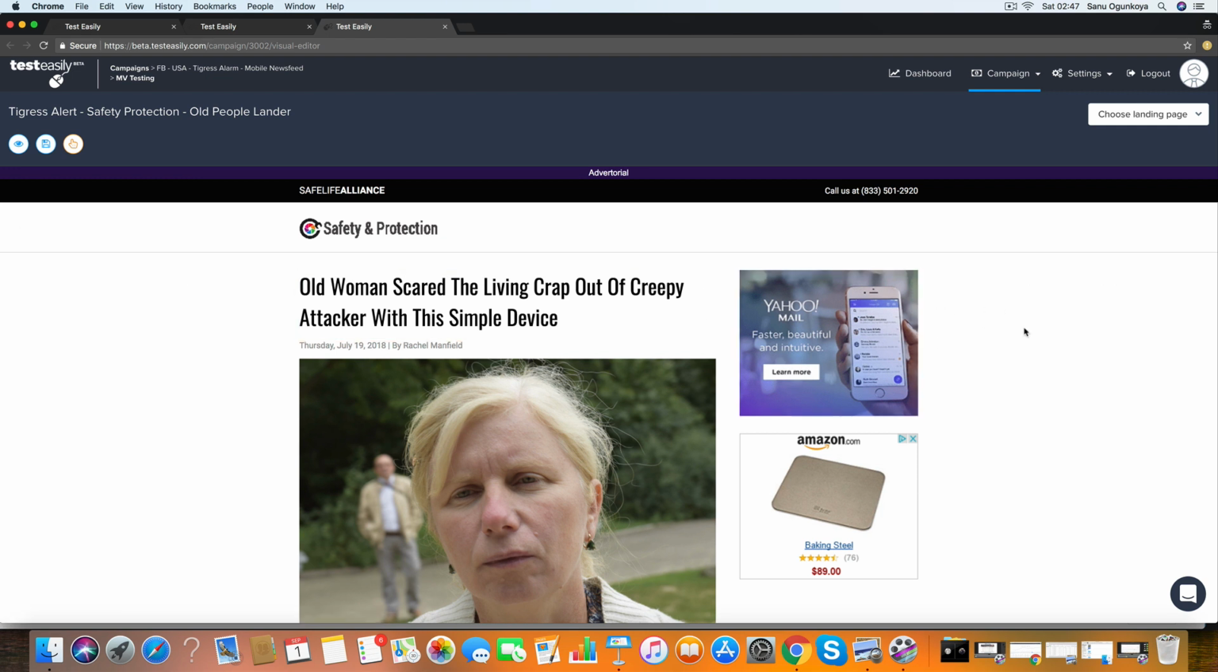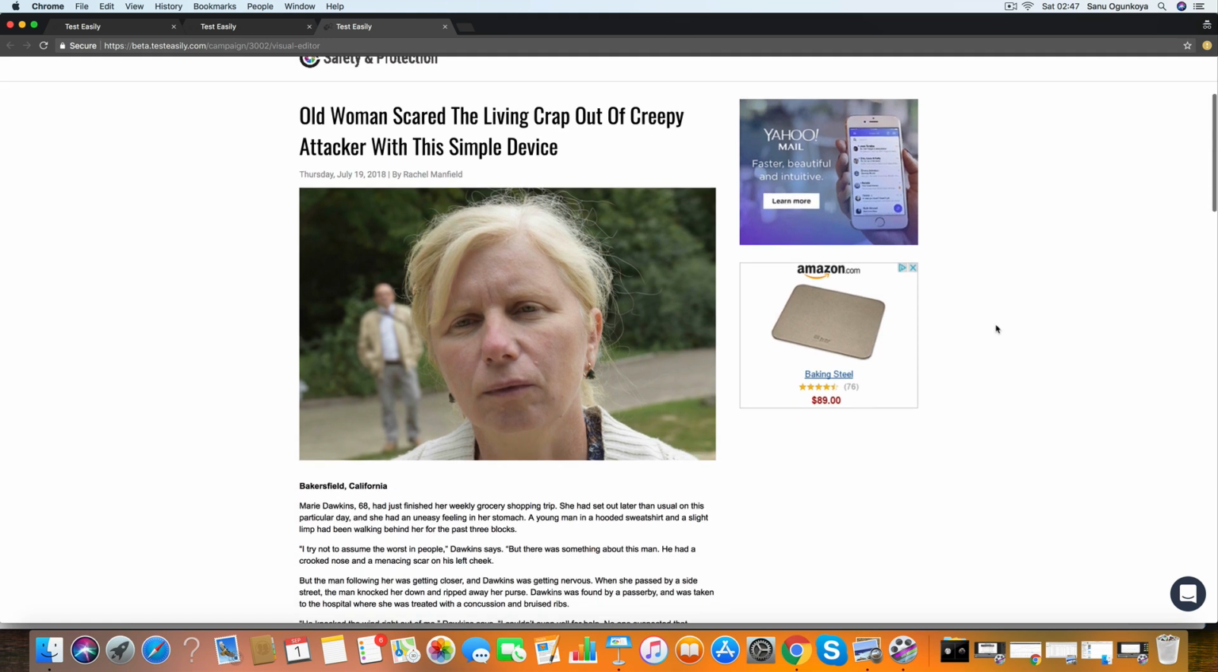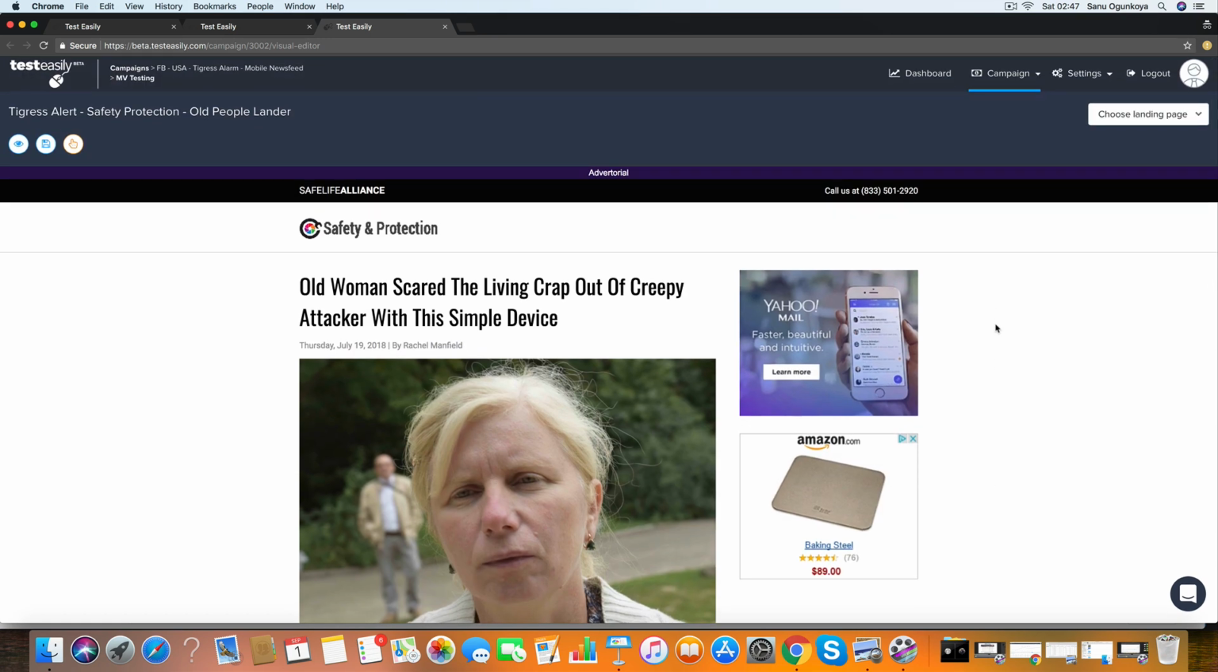Making a multivariate test with all the combinations is not something where we have to make each combination one by one. All you need to do is upload all the text headlines that you want, upload all the images that you want, and Test Easily will automatically create all the possible combinations for you, and automatically rotate all of them so you can find the best combination of elements within your specific landing page.